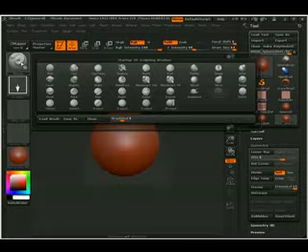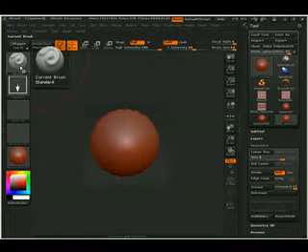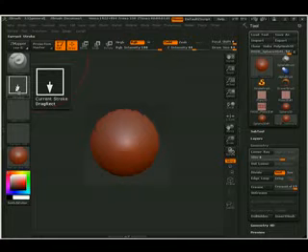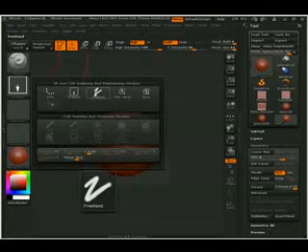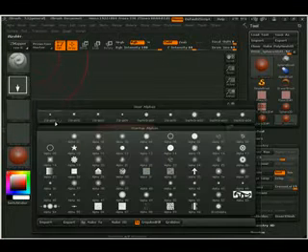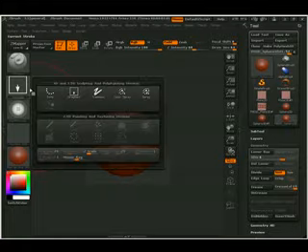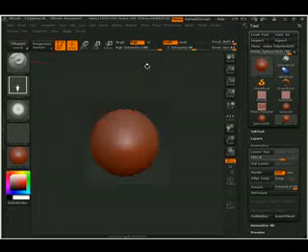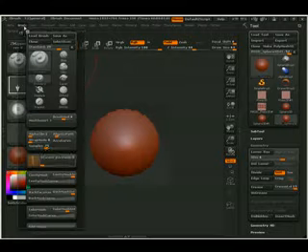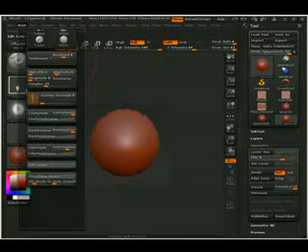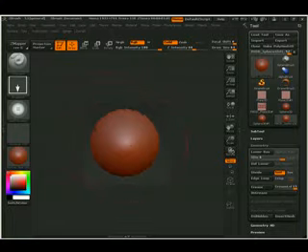And now, last but not least, I grab my standard brush. The alpha. The drag drop. Make sure everything got set back again. Wonderful ZBrush. There we go. Cool. Okay, so make my brush bigger and smaller using the bracket keys and plop.